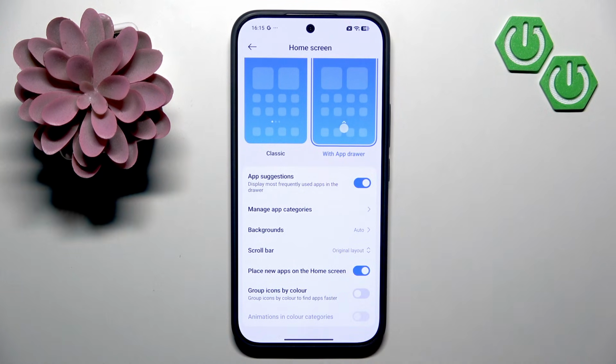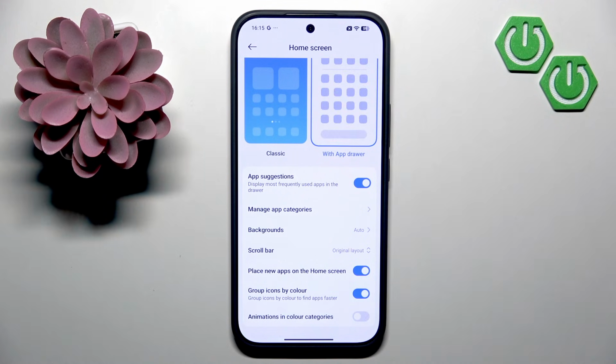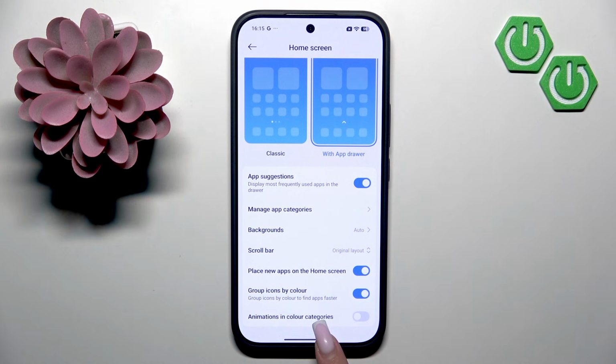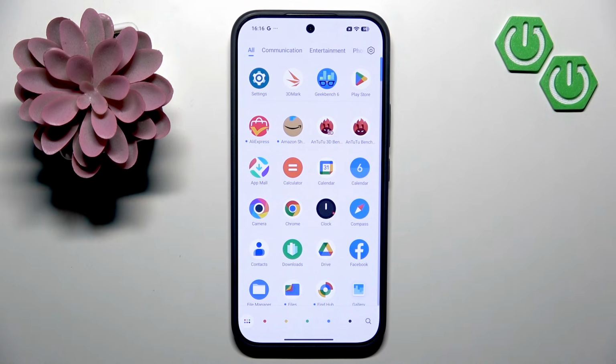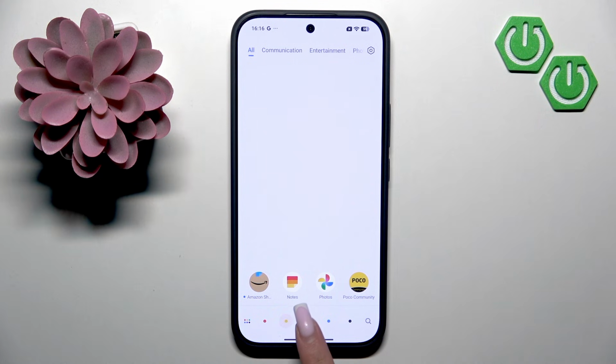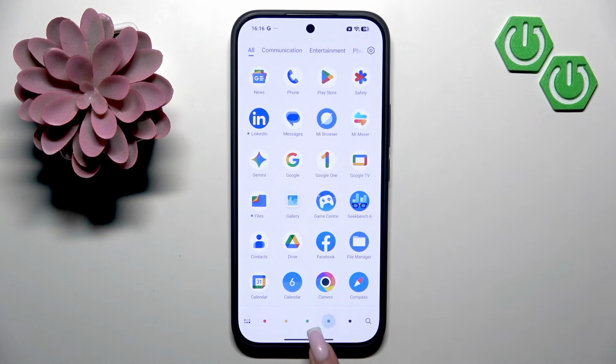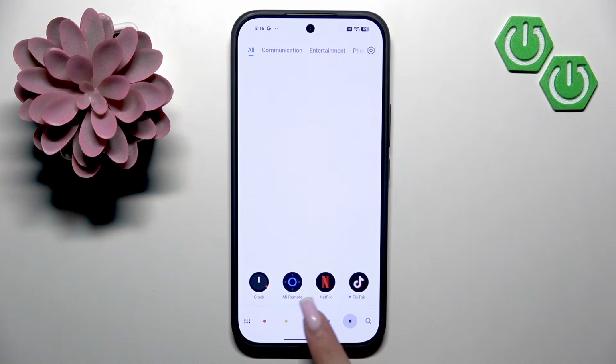So now let's scroll down until you see group icons by color feature. Turn this on, and now let's exit settings, and you want to swipe up to open the app drawer. And now at the bottom of the app drawer you'll see color panel, the red, yellow, green, blue and gray, or it's black. So if you enter some kind of category, you will see grouped applications by colors.